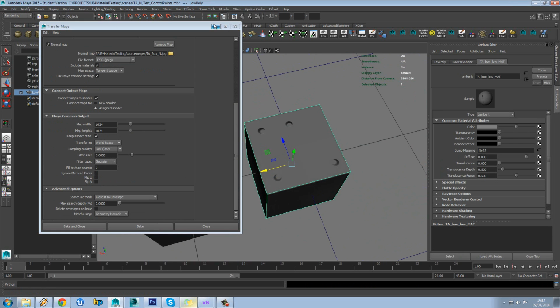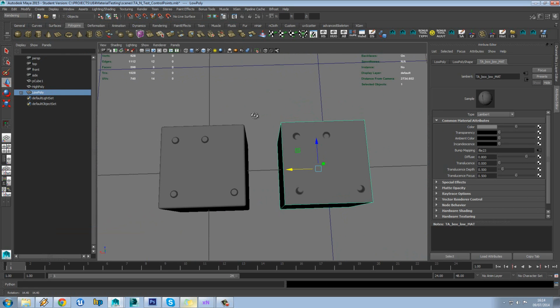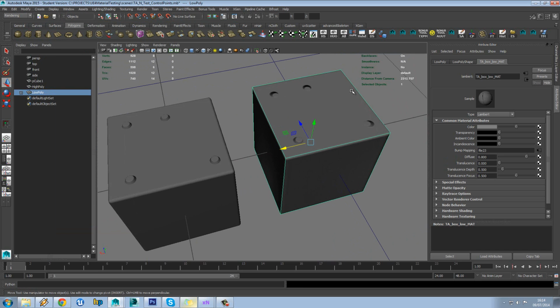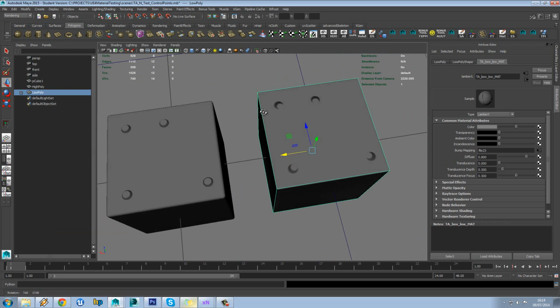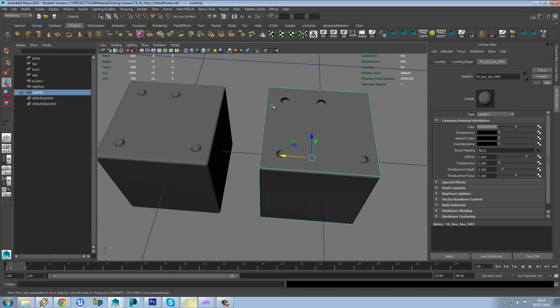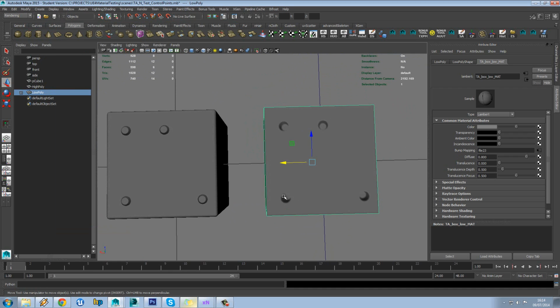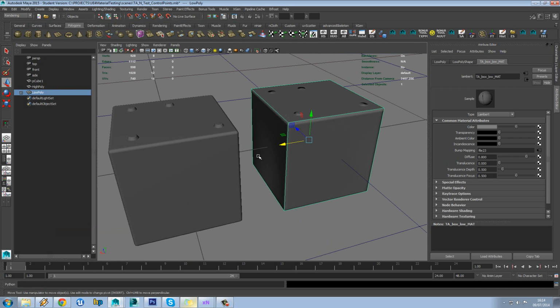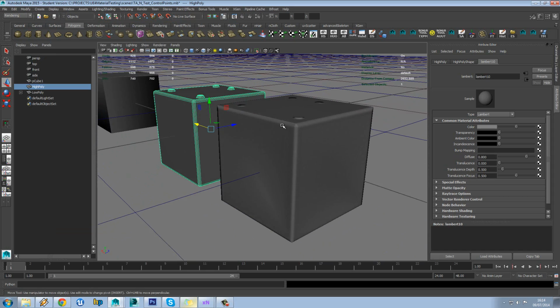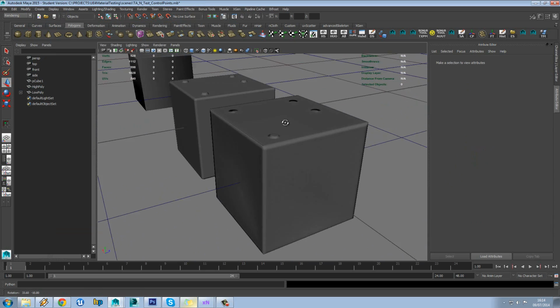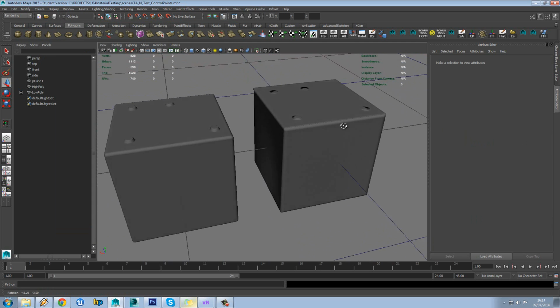We'll select our low poly and have a look. Now straight away we can see there's problems with this. You can see how the bolts are pointing inwards here, here, here and here. And also some of our nice kind of bevels on our high poly are not coming out very well.